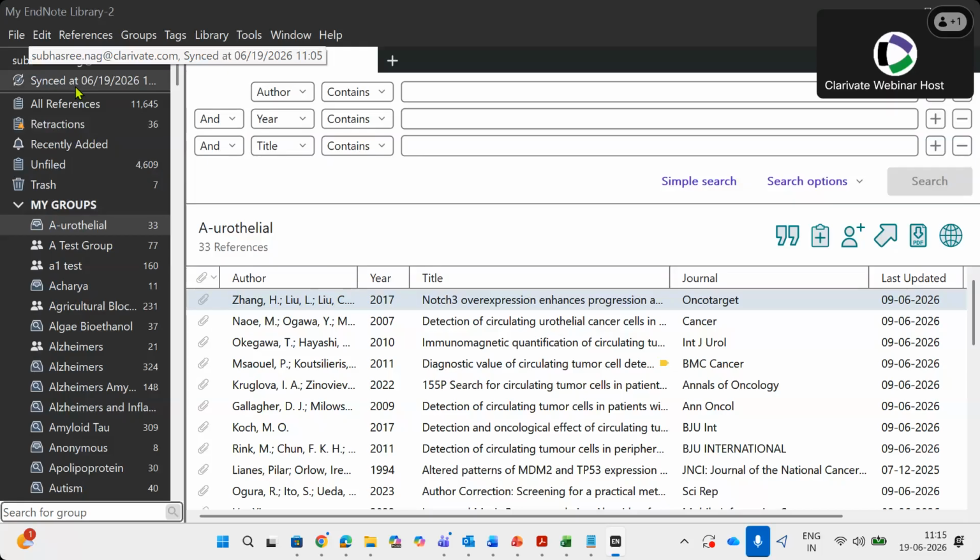So you can do it either way. Does that make sense? If the question was how do we register, the moment you install EndNote, you click on sync and you will be asked to either log into your web account or to register. I hope that makes sense to everybody.